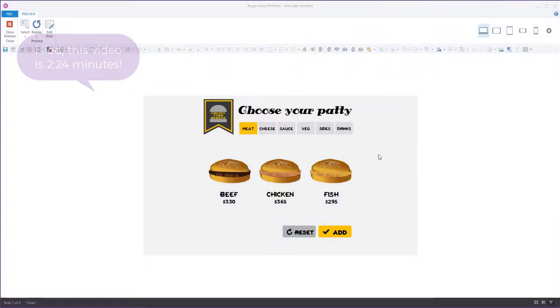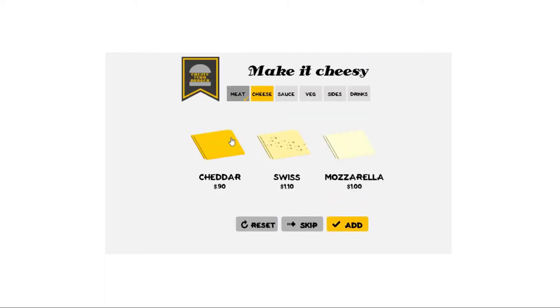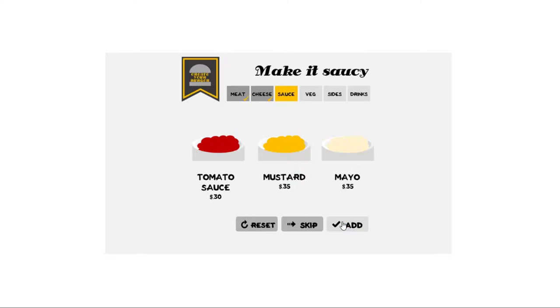I've got this interaction here that I built a little while ago. So you go through these different options to create your burger. First you can select beef, chicken or fish. You can add that. Then you can select your type of cheese, and again, just one of the options is possible. Then when it comes to the sauces, you can actually multi-select. So you can select all three or just one or two if you want to.